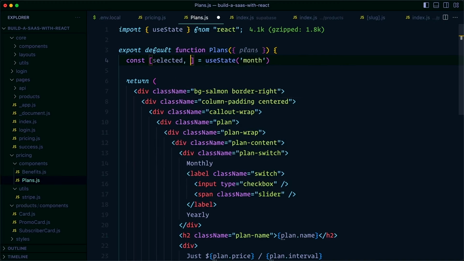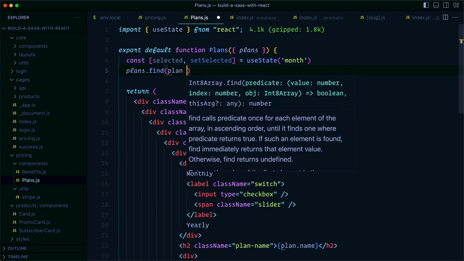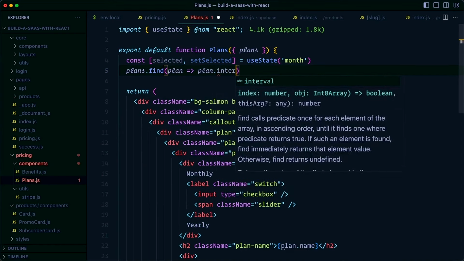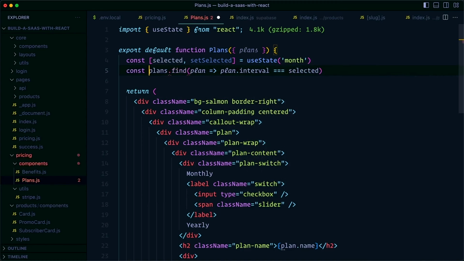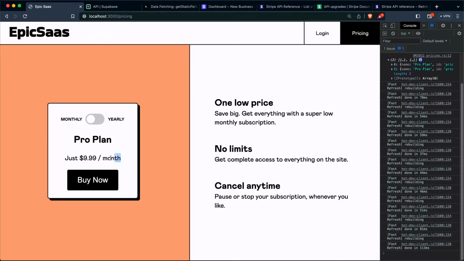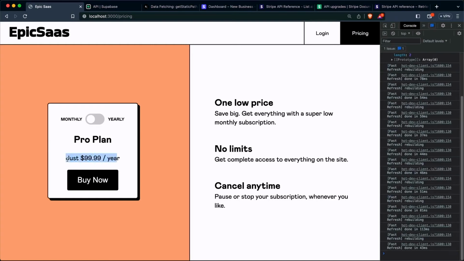So we'll make a state variable with the name selected, and the setter will be setSelected. And instead of just grabbing the first element, we want to take the plans array and find the plan that has the interval, from plan.interval, equal to the selected value. Find just returns one element based off of this condition, so we can see we're now displaying the monthly plan because that's the value of selected, and if we were to change that to year, it changes accordingly.